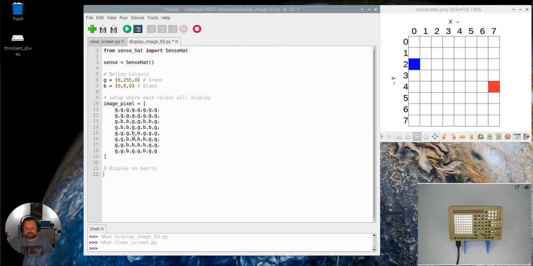You see that I'm actually commenting in this one now. I'm trying to get into the habit of doing this, especially explaining different components of your program. At the moment, our programs are small, so it doesn't really matter, but it makes it a lot easier for yourself and for other people to read when you're on a much larger program. The command to display a list or a matrix is called set_pixels. So it's got an S at the end. That's really important. And then I put in here the list variable named up here, image_pixels.